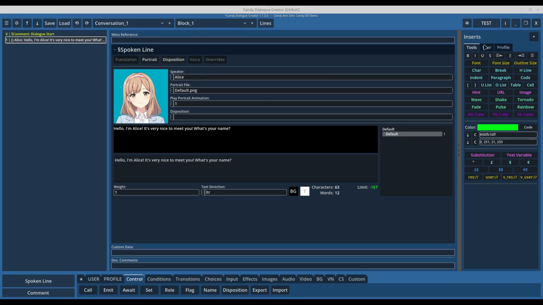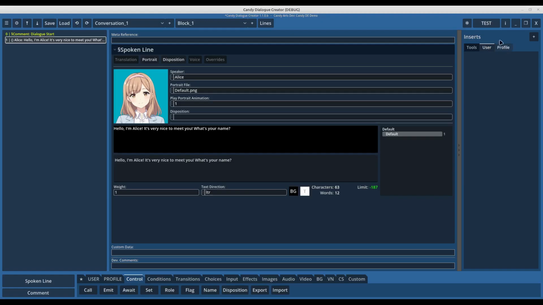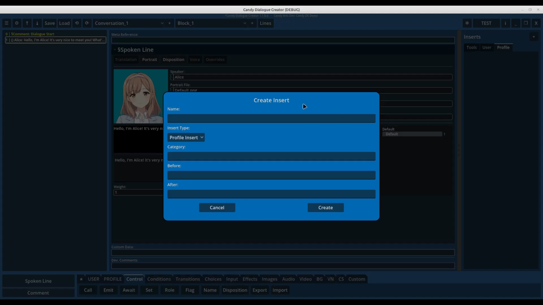Now let's look at the user and profile tabs. What are they for? Well, you can create your own custom insert buttons. Just click the plus button here, and this window shows up. And it's asking you here, where it says name, you need to enter the name of the insert, and that's the text that will appear on the button. So let me do this. I'm gonna name it Alice.